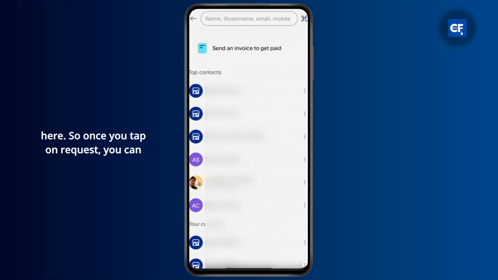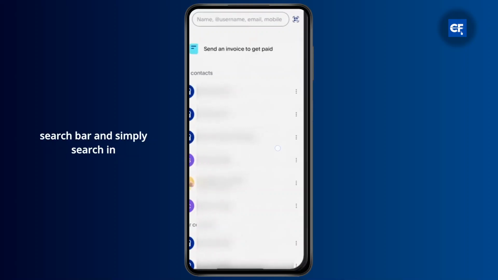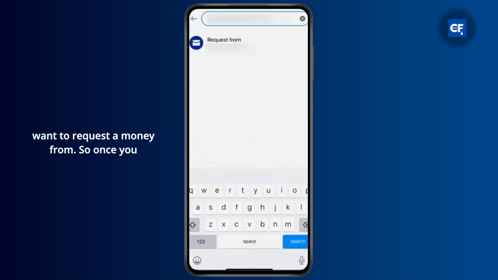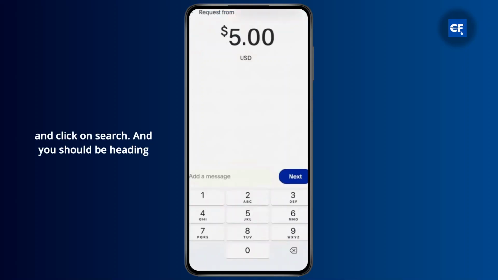Once you tap on request, you can head over to your search bar and simply search for the name, username, email or mobile number of the person from whom you want to request the money. Once you select that person, just tap on that person and click on search. And you should be heading over to this screen where you can easily enter the amount you would like to request from that person. And see, you can also add a message by simply tapping on this add a message button over here to provide them a specific message, and click on next.